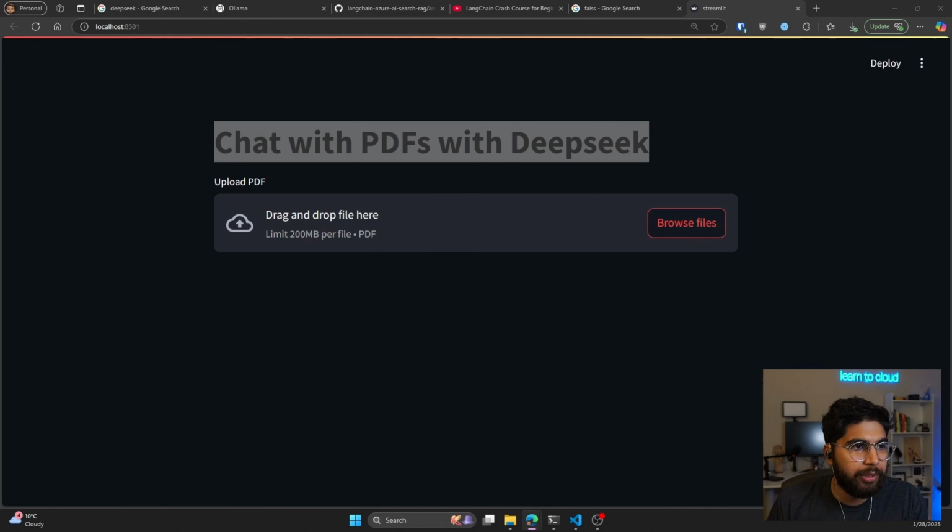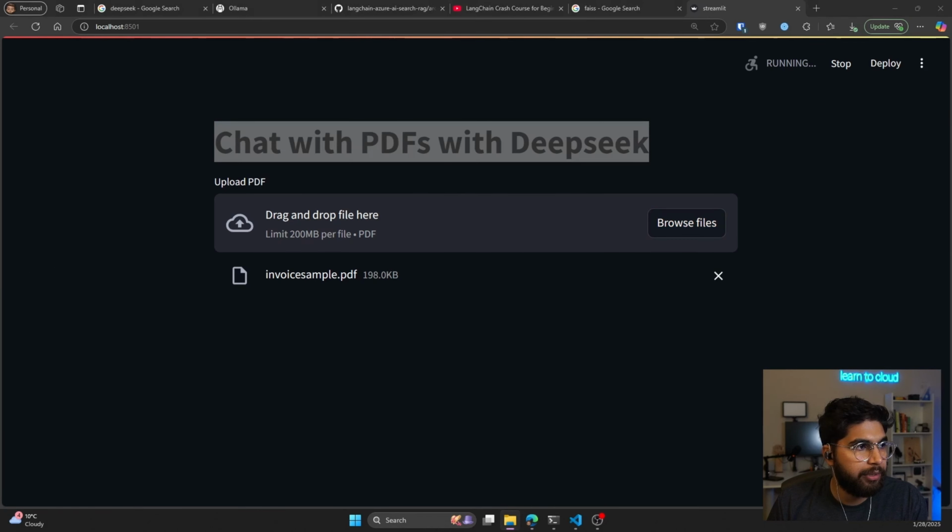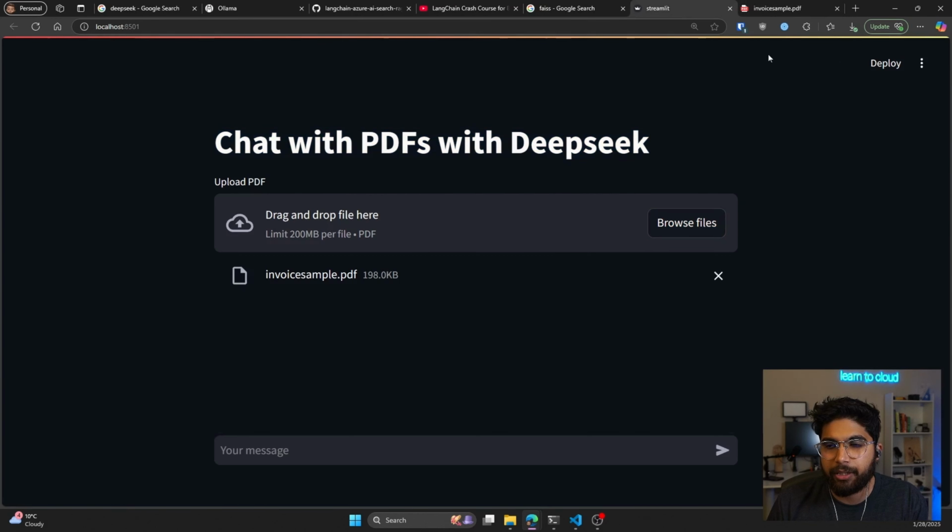So what I'll do is I'll upload this sample invoice that I have, and I can show you what that invoice looks like. There we go. So this is a sample invoice that I uploaded. And as you can see, our functions are running. There's a status indicator on the top that tells you there's some processing being done. So now what I can do is, let's say, what is the price of apple?